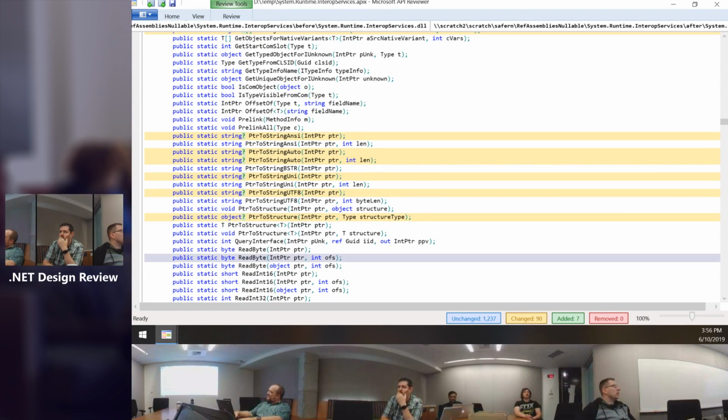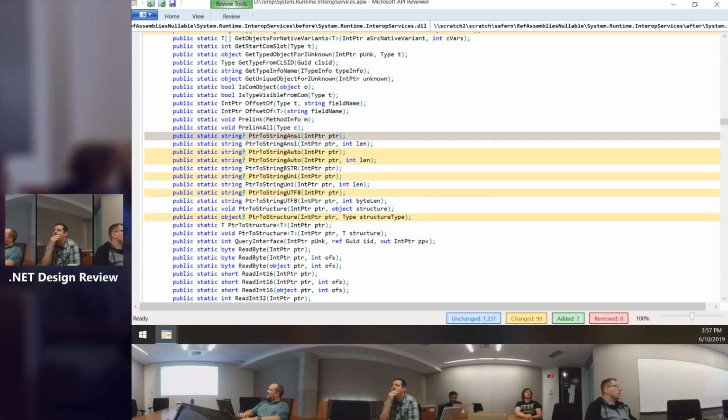Punk. Query interface punk. The pointer to ANSI supports null, but then the one that takes length does not. That's a bit odd. What are you looking at? You mean the pointer to strings? Yeah, I already looked at those. On that one, if PTR is 0, it returns null. And on the next one, if PTR is 0, it throws. Right.